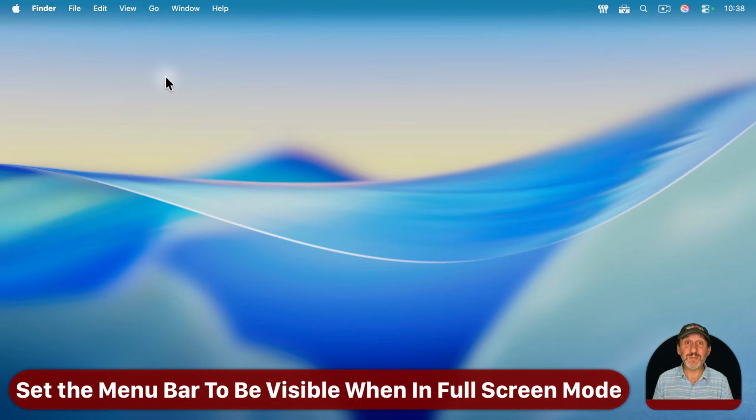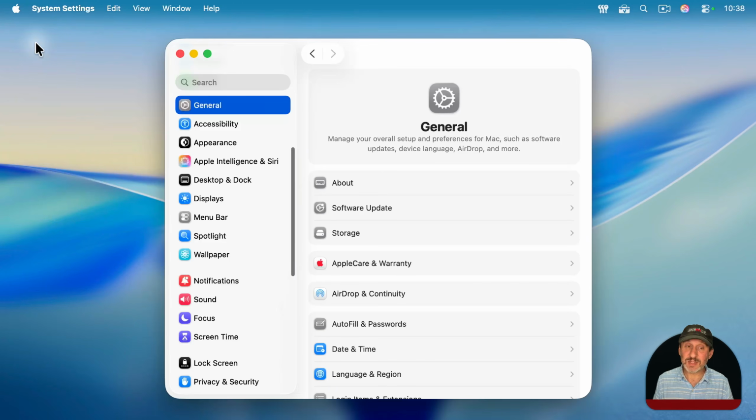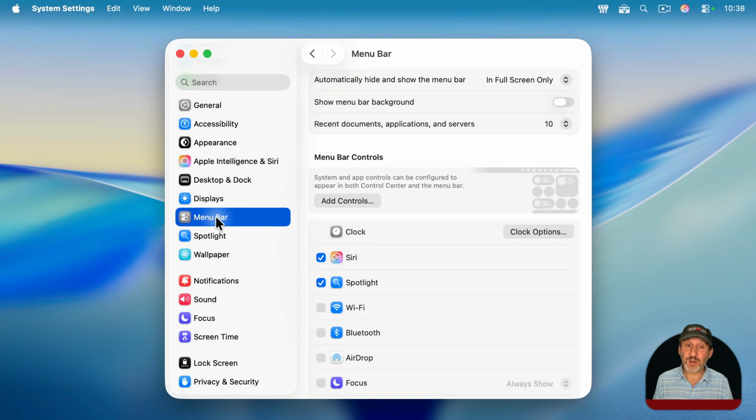But you can actually make it visible when apps are in full screen mode. All you need to do is go into System Settings and then go to Menu Bar. This is in macOS Tahoe, but you could search for Menu Bar in any version of System Settings and find the same setting here, automatically hide and show the menu bar. And there are four options.